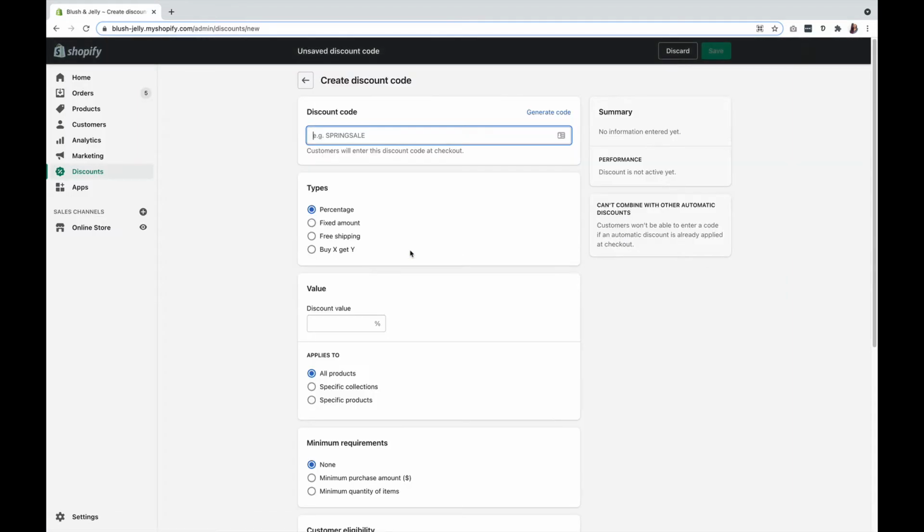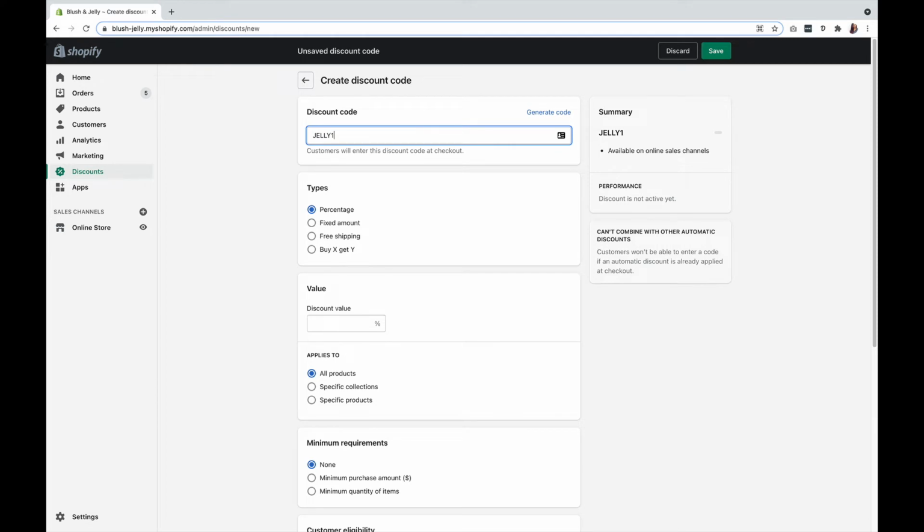The first thing we will do is enter the code that customers will have to use at checkout. For example, let's use Jelly15. When creating a coupon code, Shopify offers a few different options. We can first select the type of discount, whether it's a percentage, fixed amount, free shipping, or a buy X and get Y. Depending on the option we select, the fields will change below.